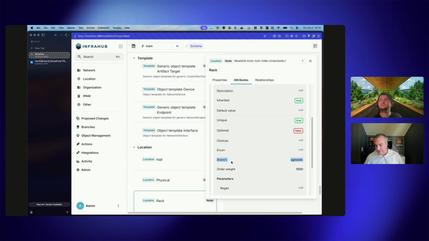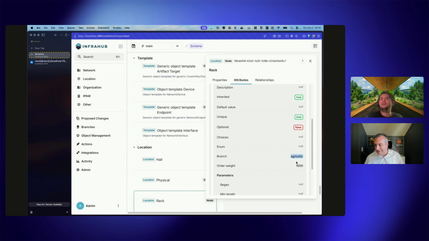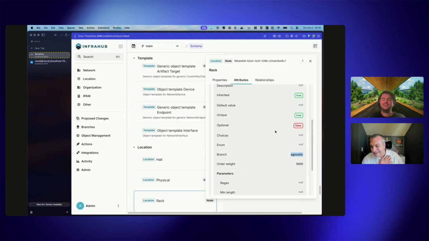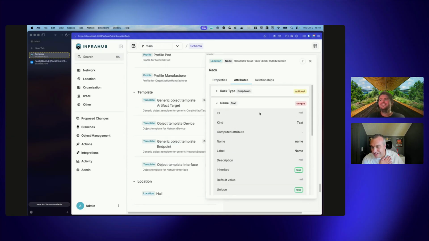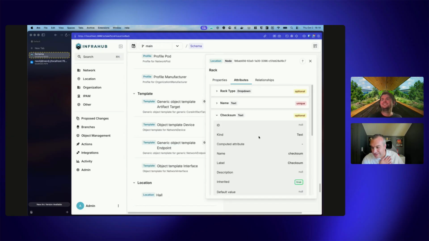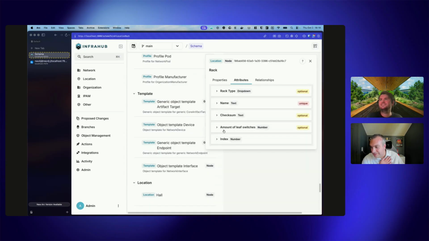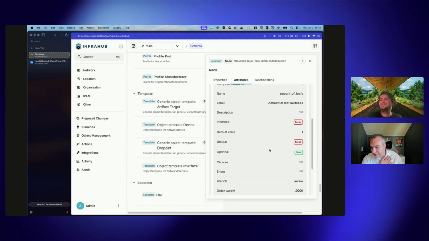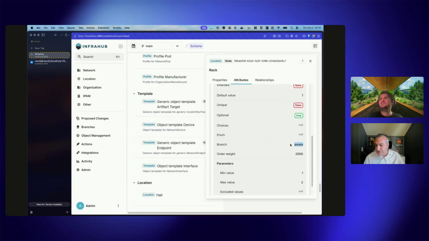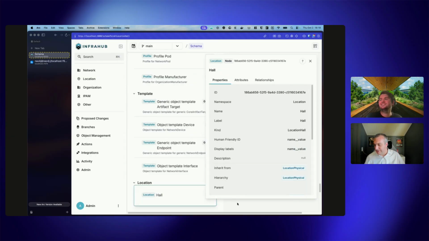And I swear I did not prepare this one. Actually, it's a genuine mistake. And just to highlight on that, this is branch agnostic. So I guess this one, just to validate, is also branch agnostic. So is this one? This one is branch aware. So I guess I can change this one.